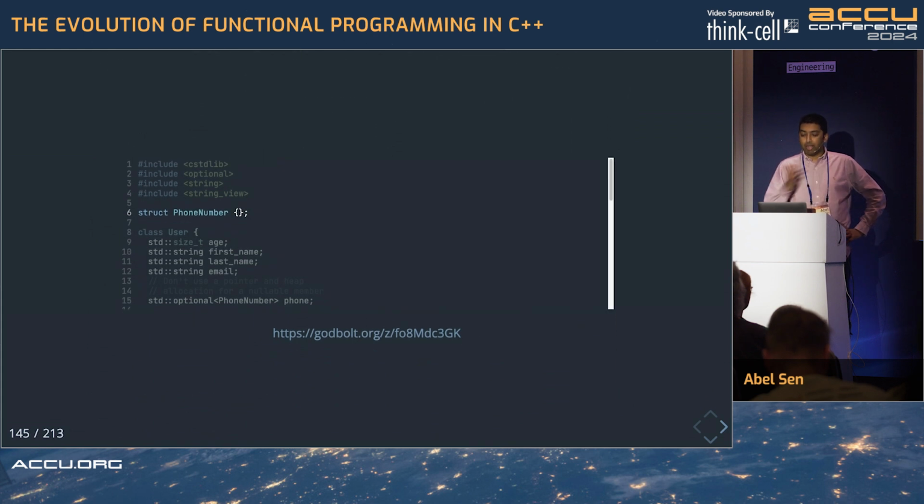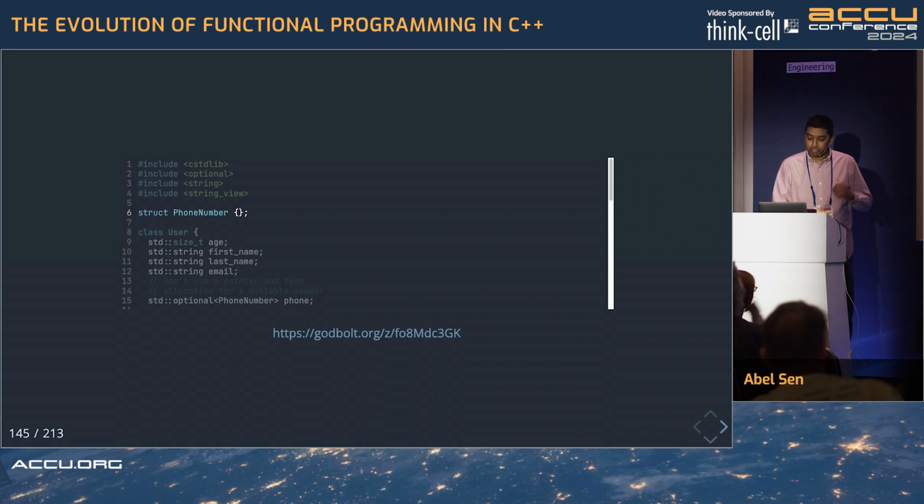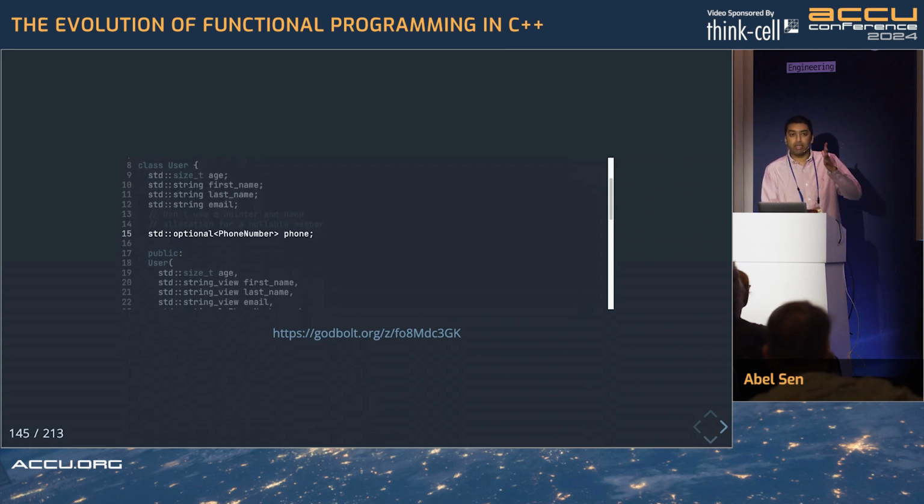So here I'm defining a struct phone number because oftentimes as programmers we may need to work with phone numbers in our business logic. I'm defining a user which has a phone variable, but rather than saying it's of type phone number, I'm saying it's a std::optional phone number to indicate that a user may or may not want to provide their phone number, or it may be optional based on the business logic.